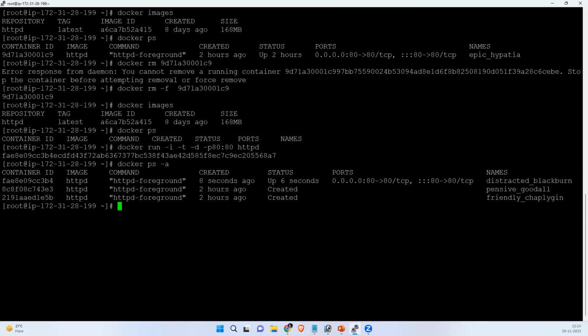Now I stopped the container. Docker stop container ID, this is the container ID. The container is stopped. Now the HTTPD service is stopped, right? The server is stopped. For example, Docker is nothing but a small VM.